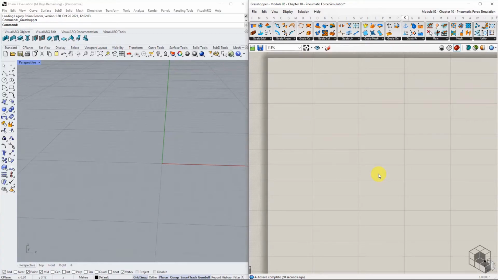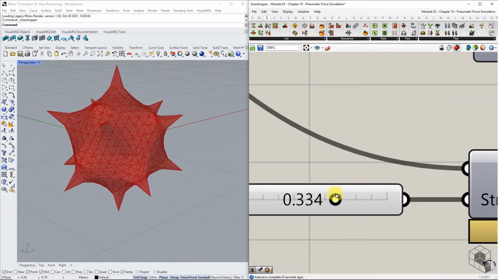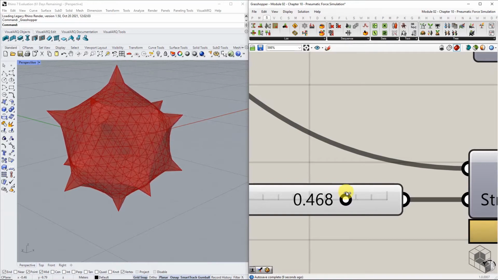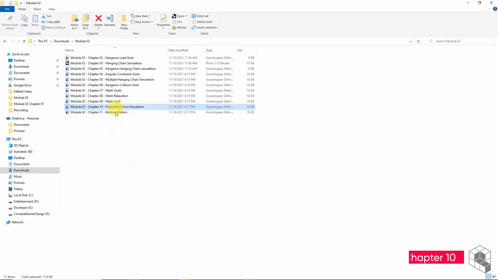This chapter will cover the basics of simulating pneumatic forces in Kangaroo. To be clear, we won't be simulating the effects of air pressure on meshes, but rather mimic the inflation of meshes using the pressure goal in Kangaroo. The following example is a simple definition of taking an icosahedron and inflating it like a balloon. You may open the Grasshopper file provided in the resource folder to follow along.